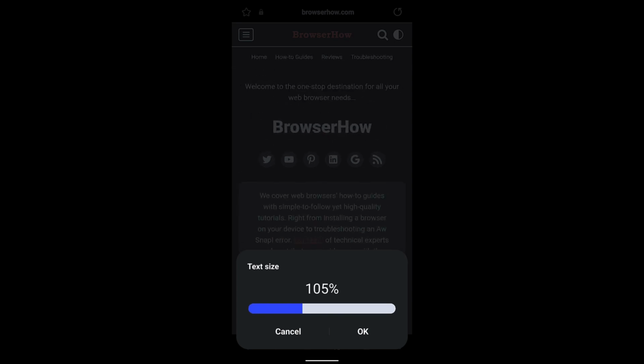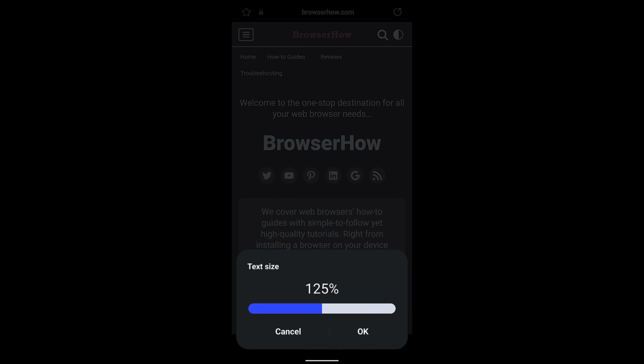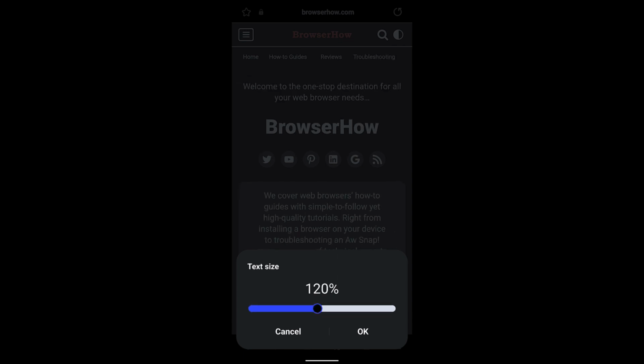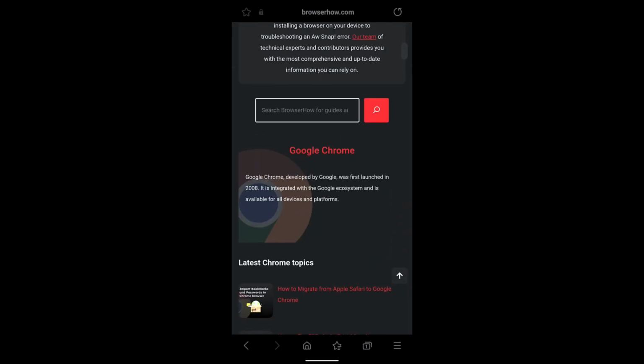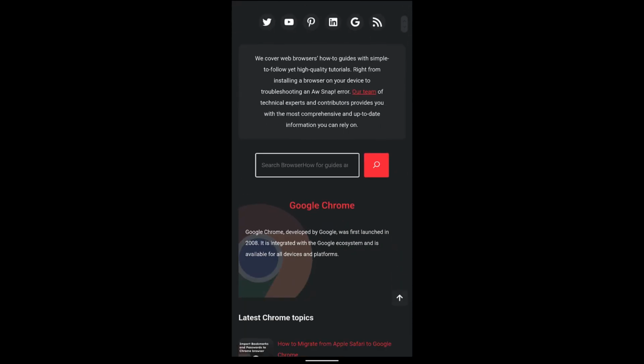according to your need. By default it is set to 100, but if you want to expand you can go to 120 or maybe 130, and if you want to reduce the size of the text then you can go below 100 up to 90 or maybe 80 as per your requirement, and press OK. Now based on your selection the size of the text will be modified.